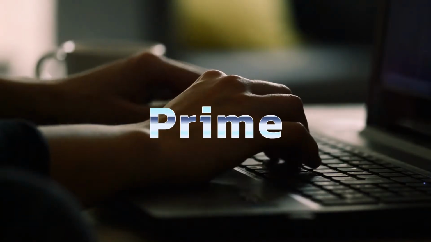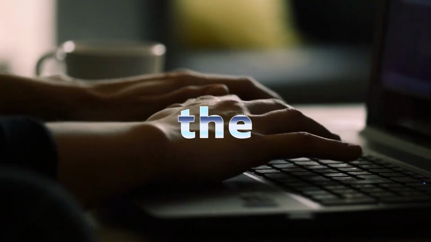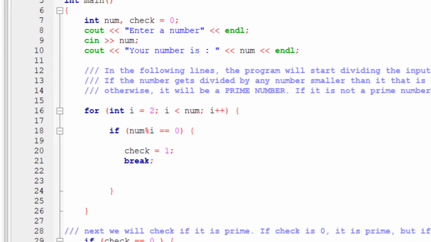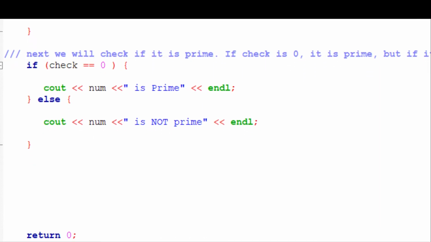So I'm gonna make a prime number calculator in C++. And since I don't know how to do this the professional way, I'm gonna do it the noob way. After quite some time, I found a solution on how to check if a number is prime.